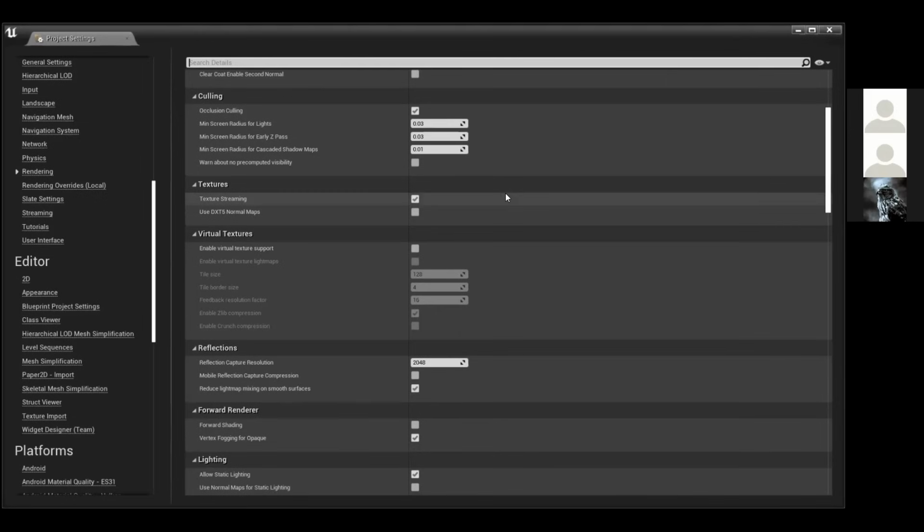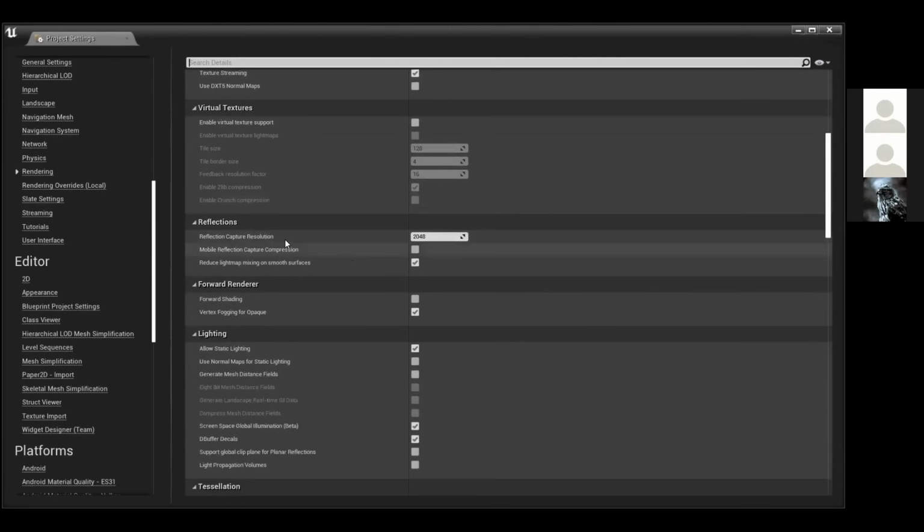So if you are using ray tracing in the scene, you first need to enable it in your project settings and then you can use it in post-process. If you just tick ray tracing in post-process, it is not going to be enabled unless you do it in the project settings tab. Here you can see reflection captures are by default at 128. I just increased it to 2048.